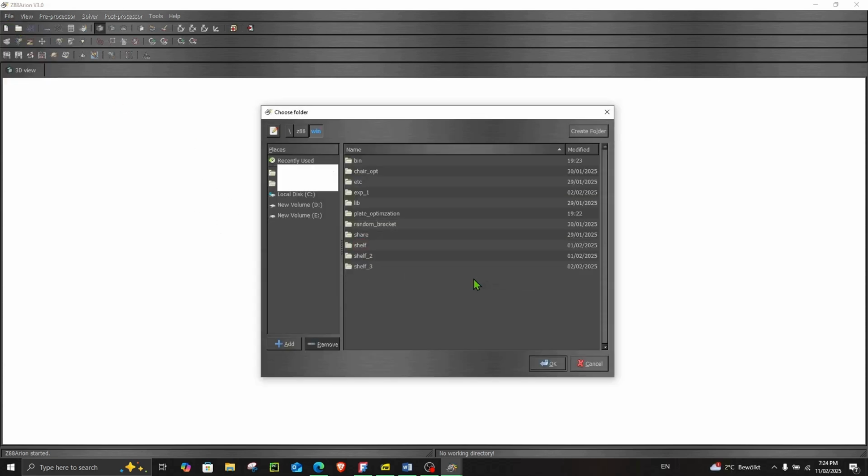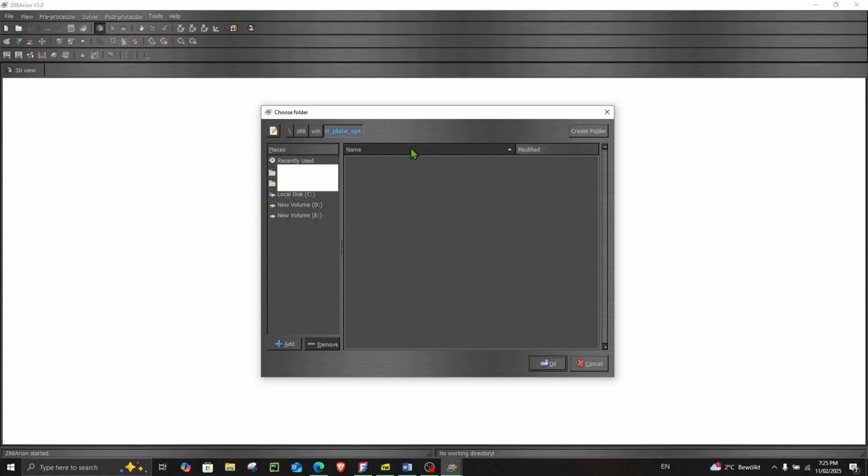Now, there's one thing that you have to make sure. Make sure that you create the project where you have installed Z88. So for example, I have this installed in D drive in this folder. So go to Win, and over here, let's create a folder. Let's call this uplate opt. Hit enter, and while you are in this folder, just click OK.